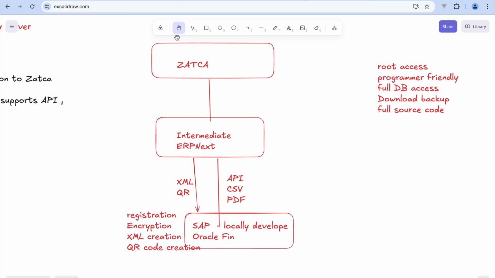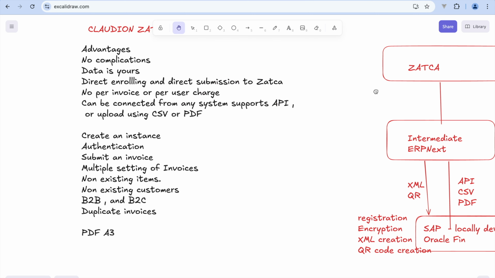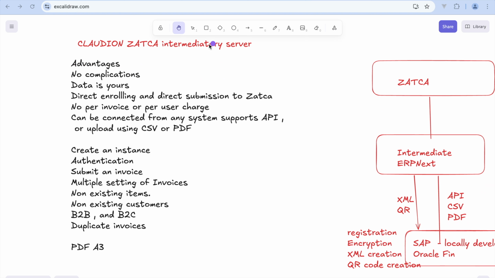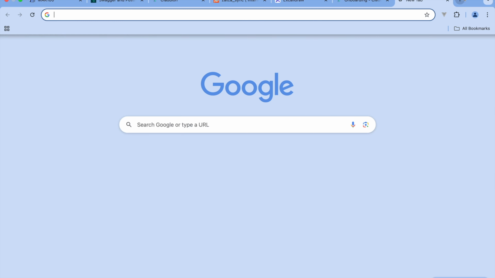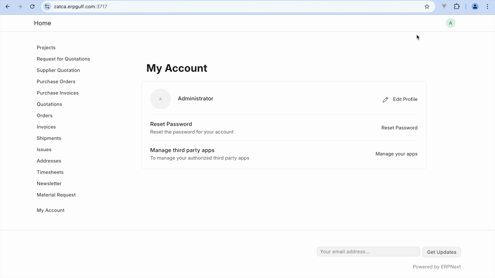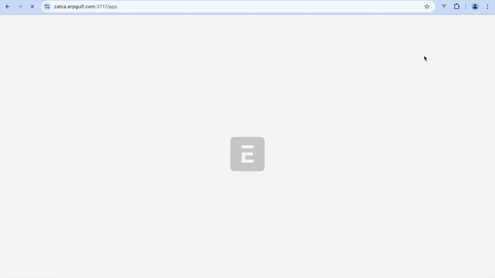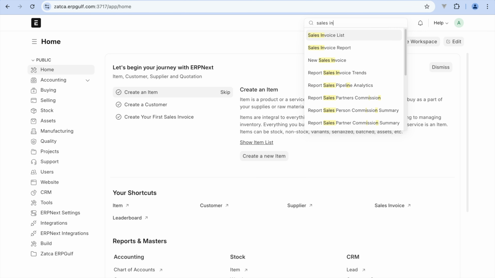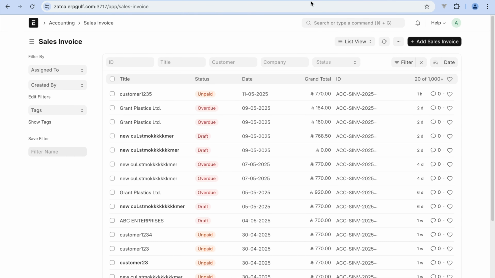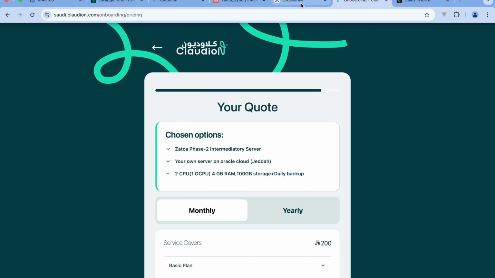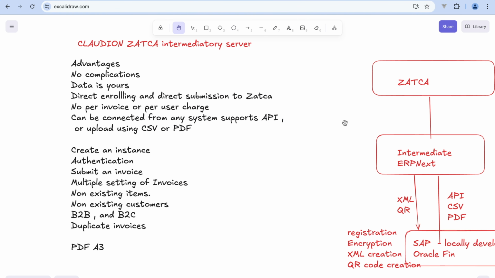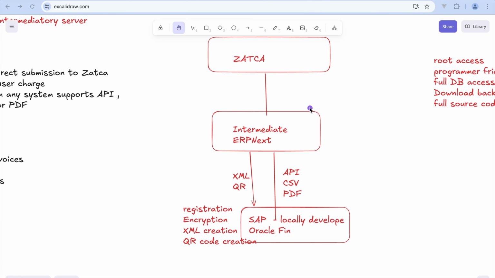Now, I will explain. Before going there, what are the advantages of this system compared to other systems? There is no complication. This is your own server. You build your server, and I will show you how the server is. Once you build the server, it will be like a normal ERPNext server, and you will have the sales invoice and everything. Whenever you are making a sales invoice here, you send it to this intermediate server, and it will send to ZATCA. I will show you that in practical.